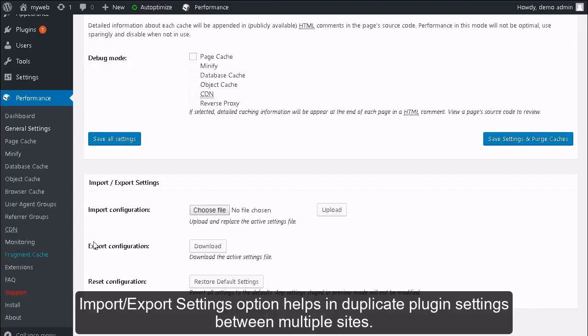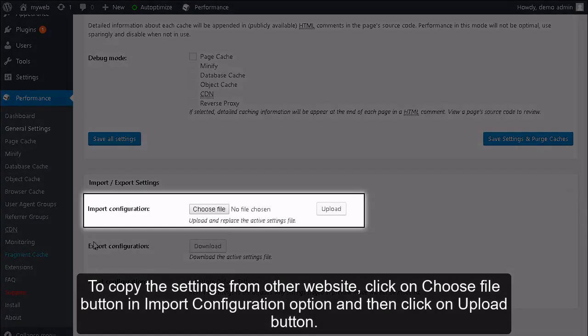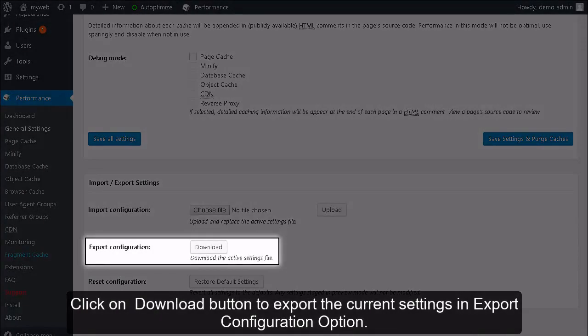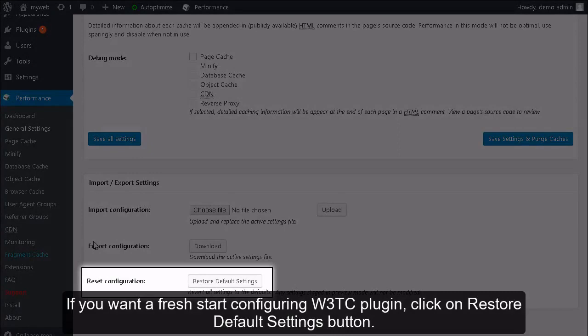Import-Export settings option helps in duplicating plugin settings between multiple sites. To copy the settings from the other website, click on the Choose File button in Import Configuration option and then click on the Upload button. Click on the Download button to export the current settings in the Export Configuration option. If you want a fresh start configuring the W3TC plugin, click on the Restore Default Settings button.